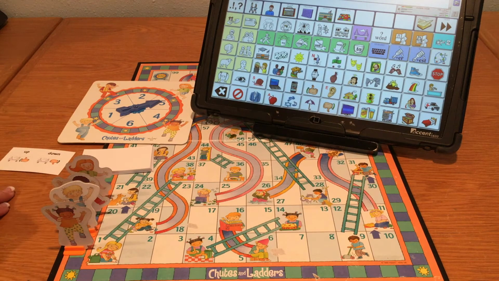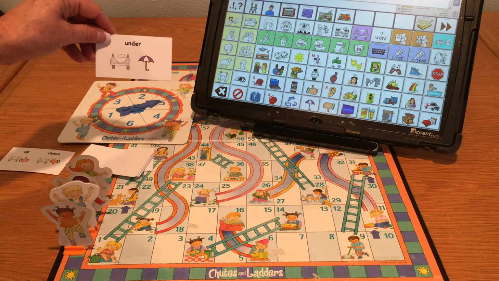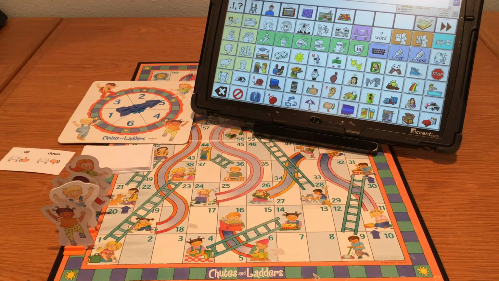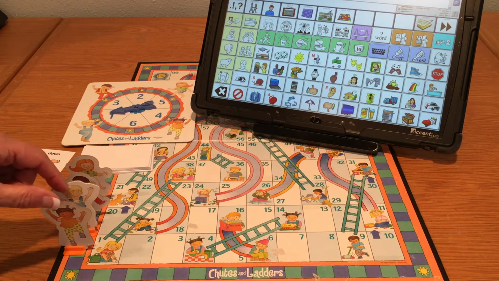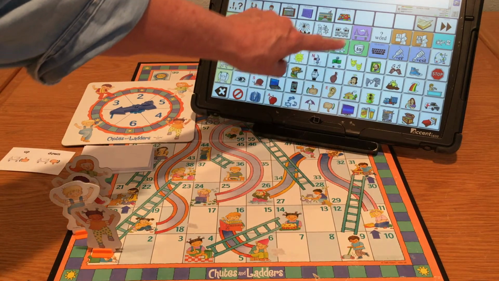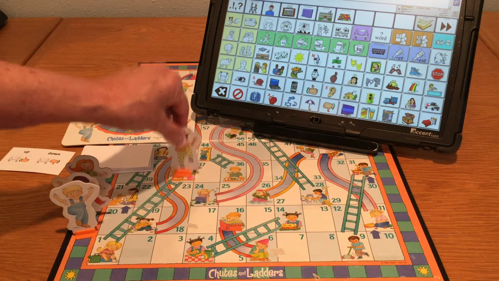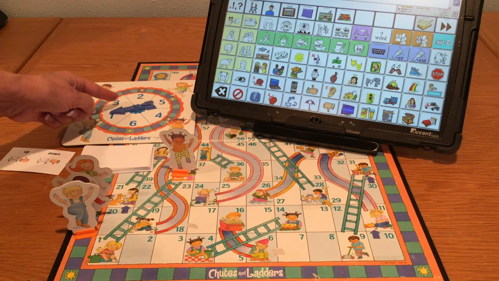And for every turn that a person takes, they're going to draw from the stack and say another preposition. So let's just look how that works. Oh, the first one's got one. Oh, you landed on a ladder. So you can say up. Good job. Next person's turn.